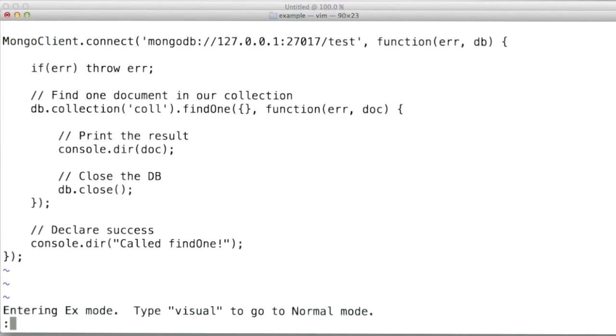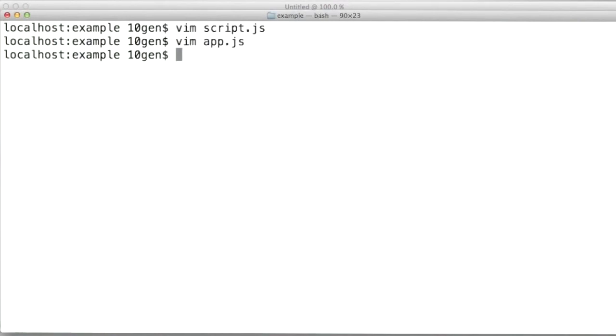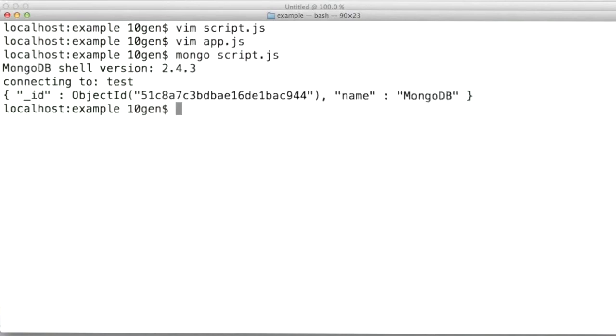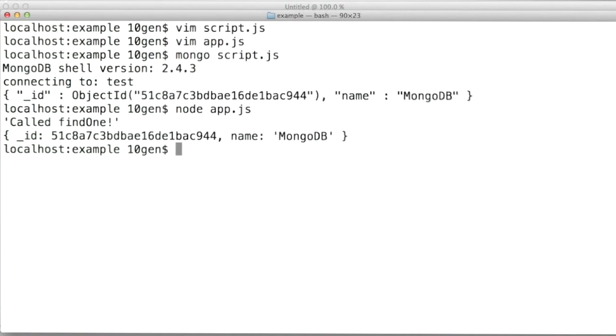So let's just do a quick example of running this. To run the script, all you have to do is say mongo script.js. This will connect to the test database by default, and I put in the document earlier with the name MongoDB. Now to run the Node application, all you have to do is say node app.js, and that will connect to MongoDB in the test database as we put in our application, and we see we get the same document back, but after we see called find1.